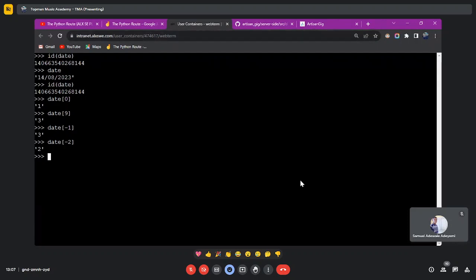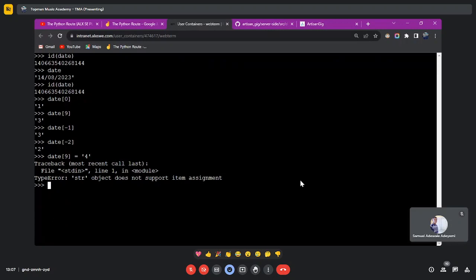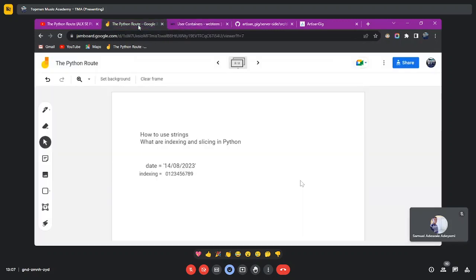Just be aware that such a thing happens. But strings are immutable in Python. You can't change any part of this string. You can't say, let's make date index 9 equal to 4, so that you change it to 2024. It should throw up an error, right? So a string does not change. I think I can move to slicing now.